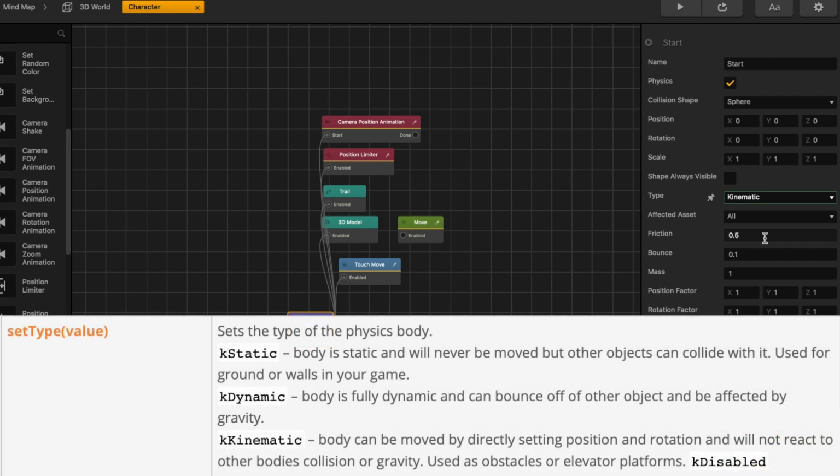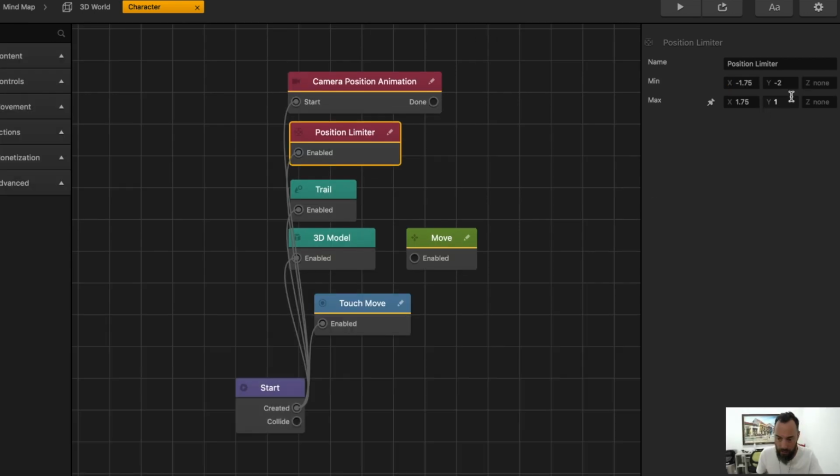Kinematics allows you to control the character to move in whatever direction you want while giving that object physics properties. Whereas in dynamics, the object just moves according to the world and the physics that it is in, and not necessarily are you able to control it. So we got the position limiter.